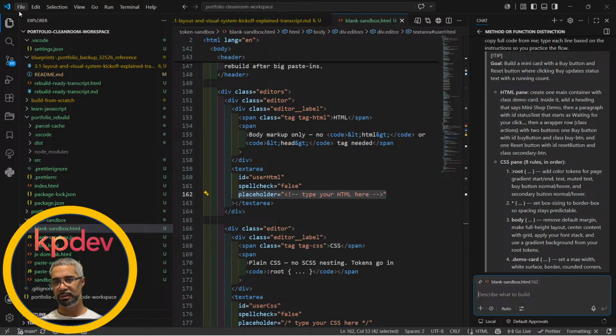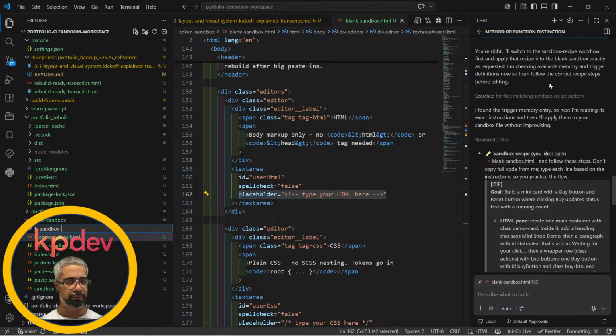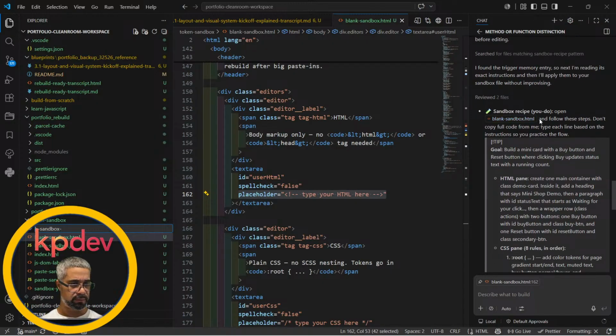So here's what I'm gonna do. I'm gonna create a new file, and I should call it something that's related to what we're trying to learn here. Since we're trying to build a mini card, I'm gonna call it mini card .html, right?